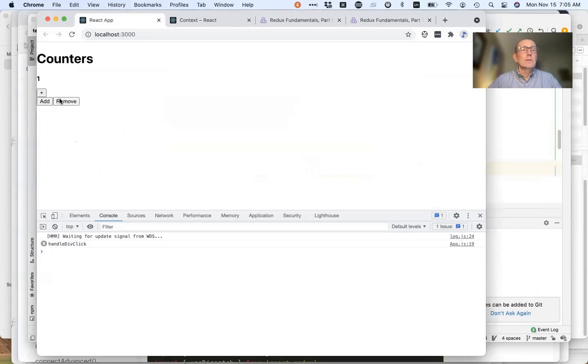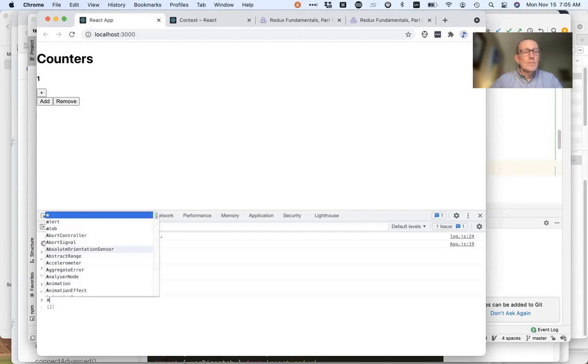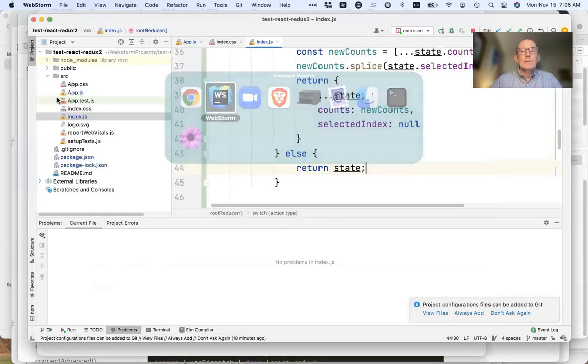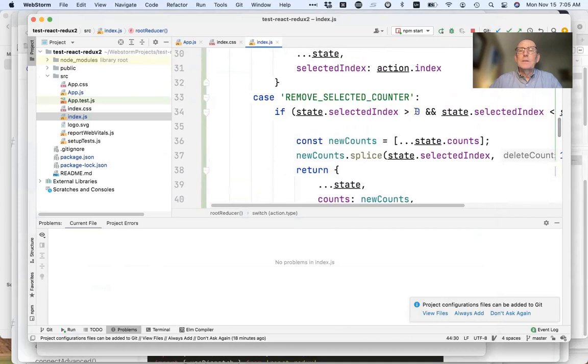And the first one is not working. Let's just see why. Let's say A equals 1, 2. And let's say A dot splice of 0, 1. Then that leaves 2. Why is it not working yet? Well, it must be our value here because we have a greater than and not greater than or equal to.